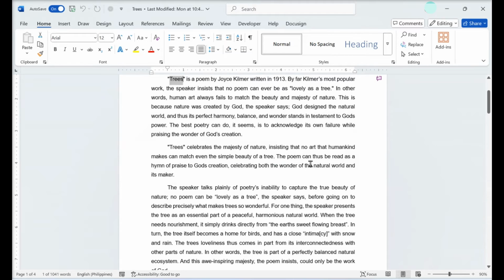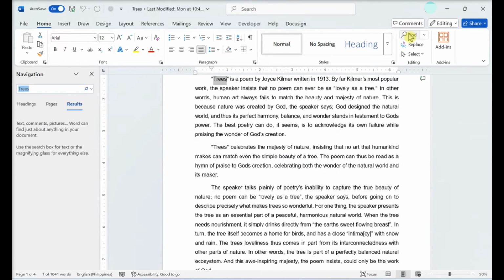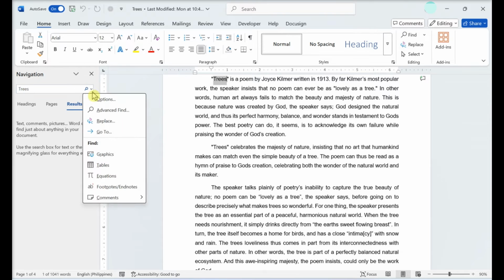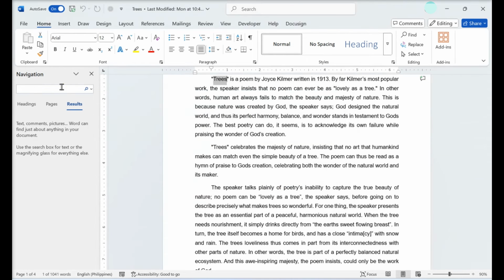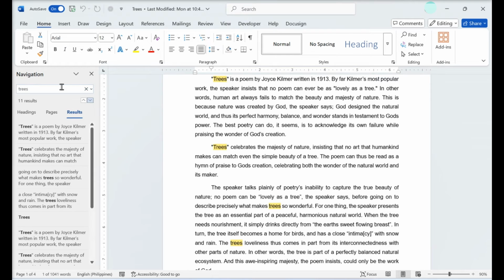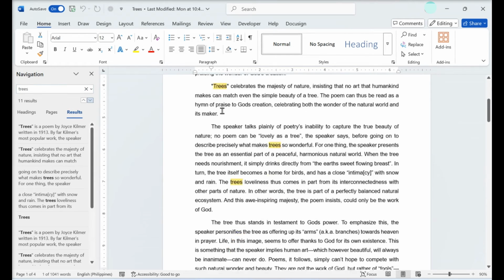How to highlight in Word using Find. Click Find in the editing group or press Ctrl+F to open the navigation pane. From the text drop-down, choose Options. Check the Highlight All setting and click OK. Enter the selected word and press Enter. Word will automatically highlight all instances.